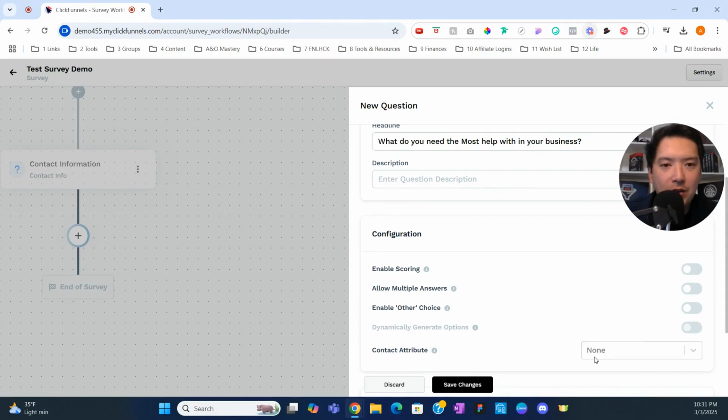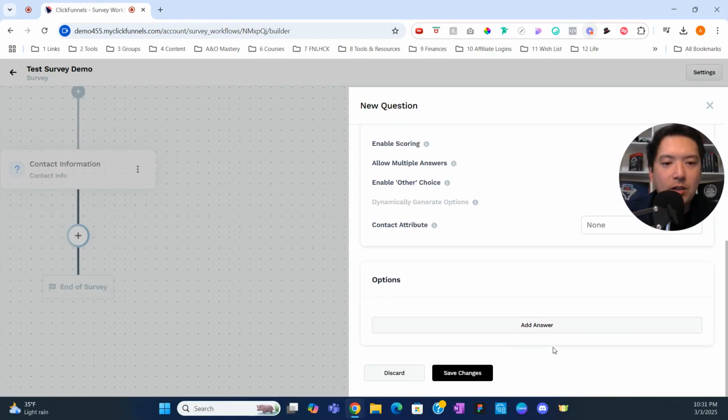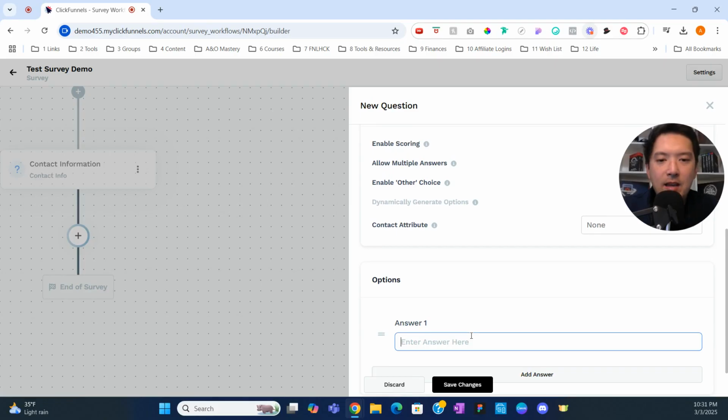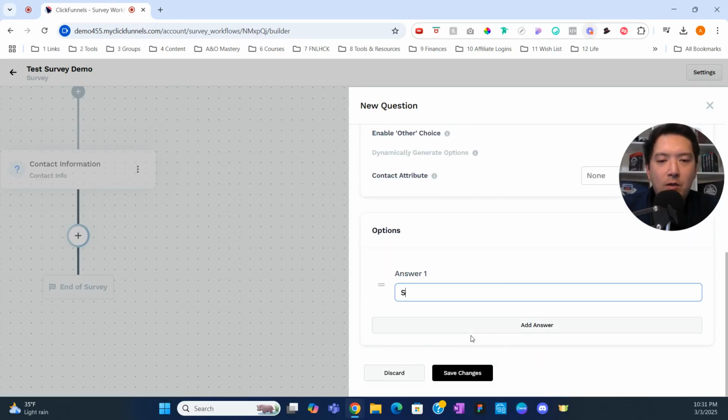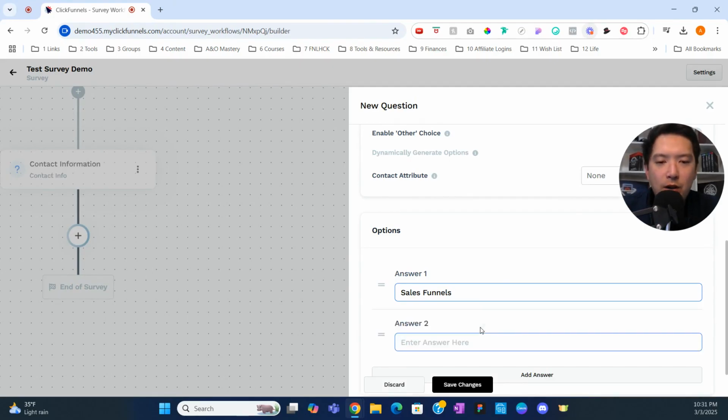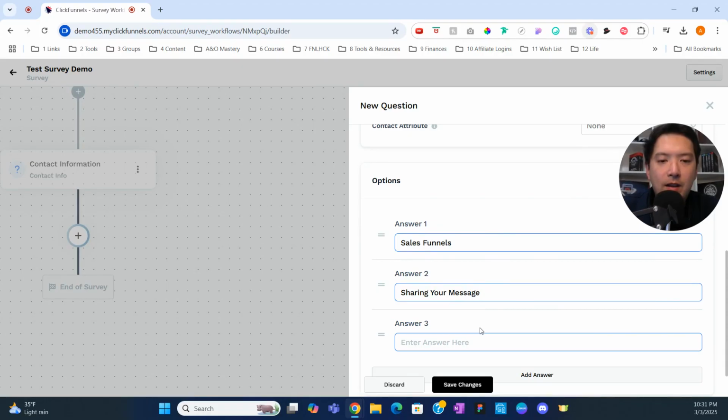And then you also have contact attributes as well. So if we go down here below, we'll say for answer 1, so this is under what do you need the most help with in your business. You could write down sales funnels. Maybe the second one is sharing your message. Then the third one, traffic. And then we could do save changes.